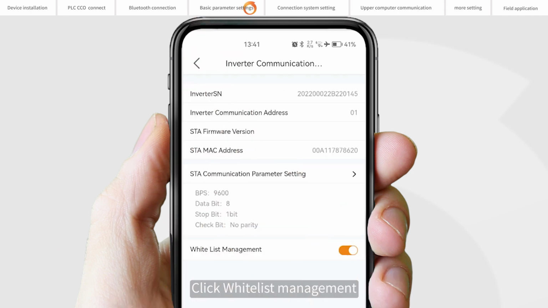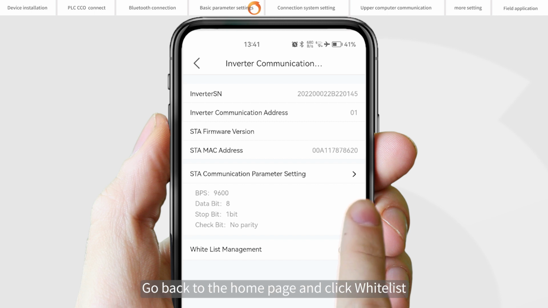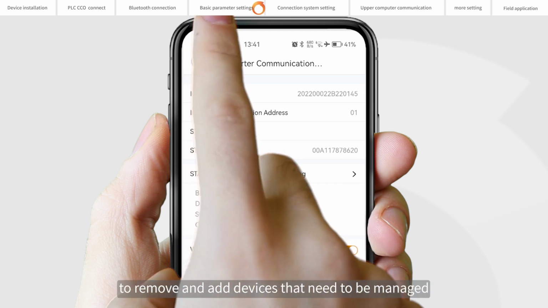Click Whitelist Management. Go back to the home page and click Whitelist to remove and add devices that need to be managed.